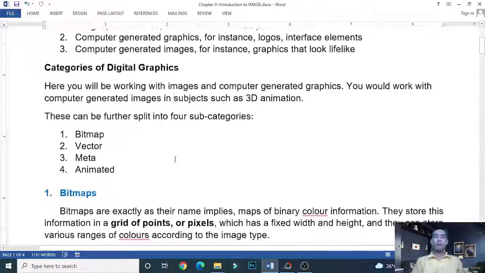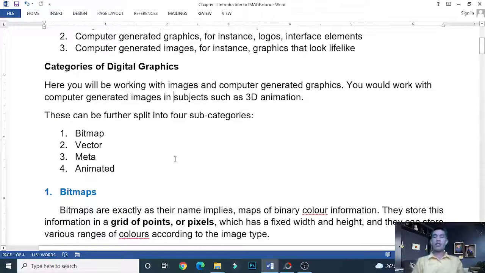Now, we have here the categories of the digital graphics. When we say digital graphics, these are graphics that can be opened or converted, and it can be opened using a computer. That's why it's digital. When we say digital, that means computer. So here you will be working with images and computer generated graphics. In this chapter, we will be working with images and computer generated graphics.